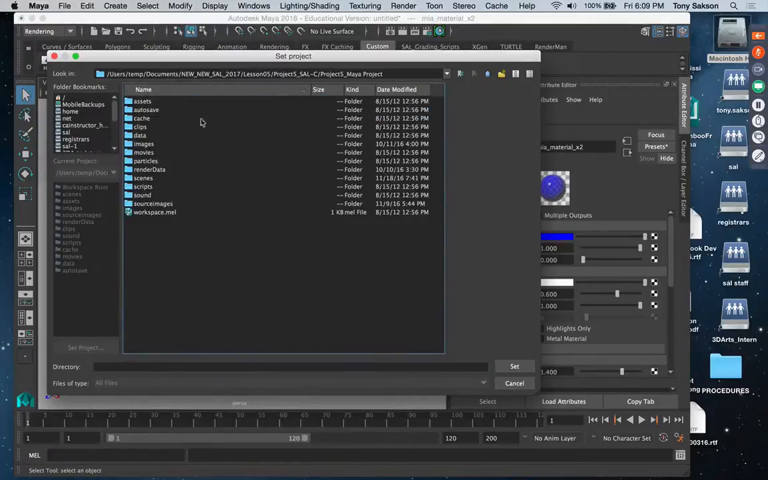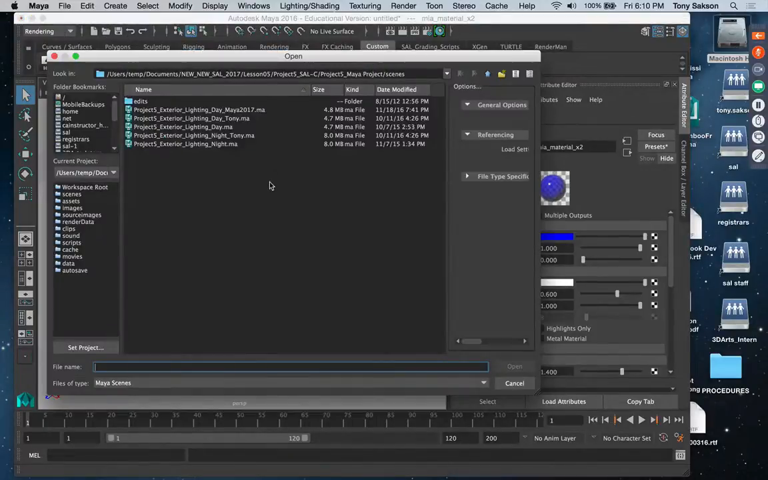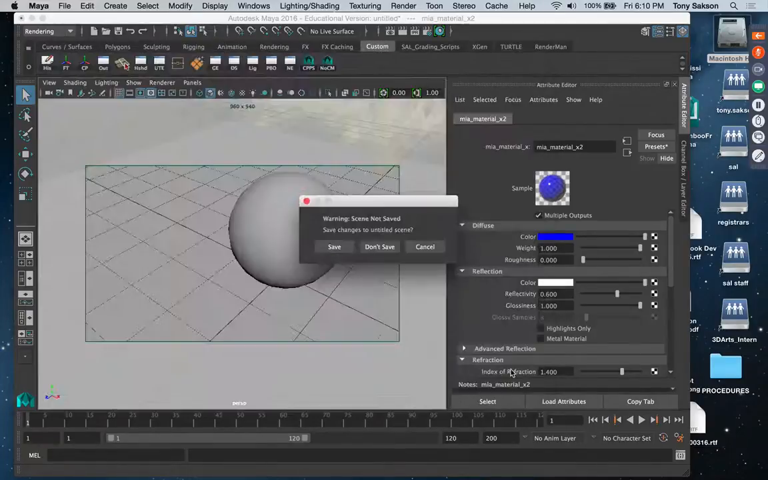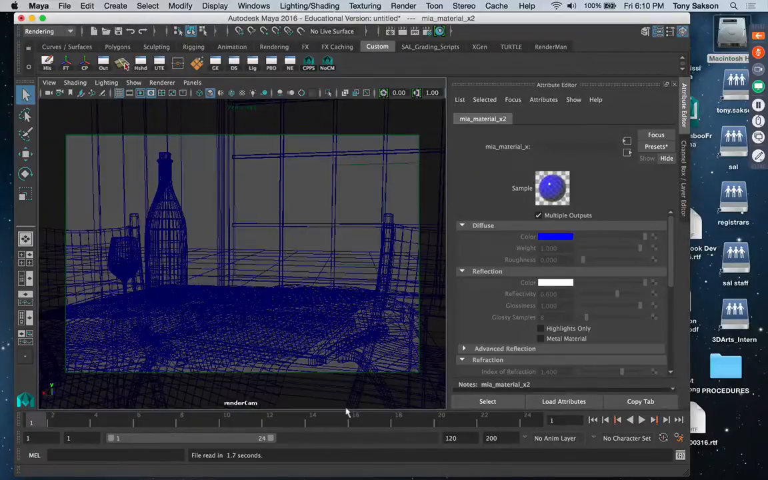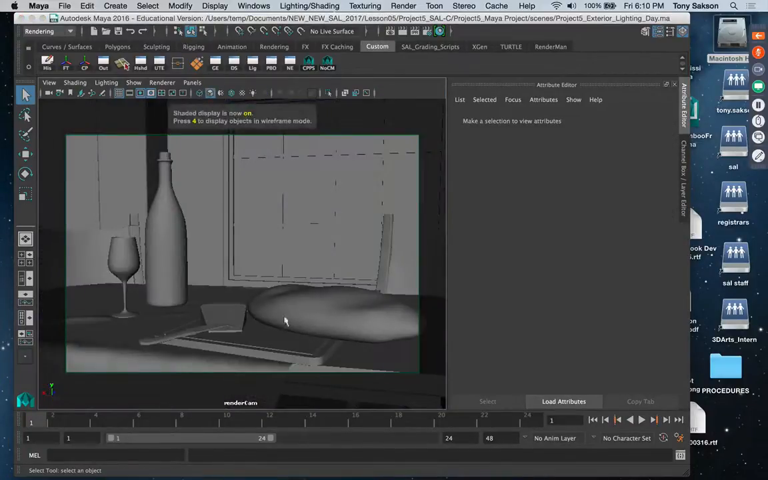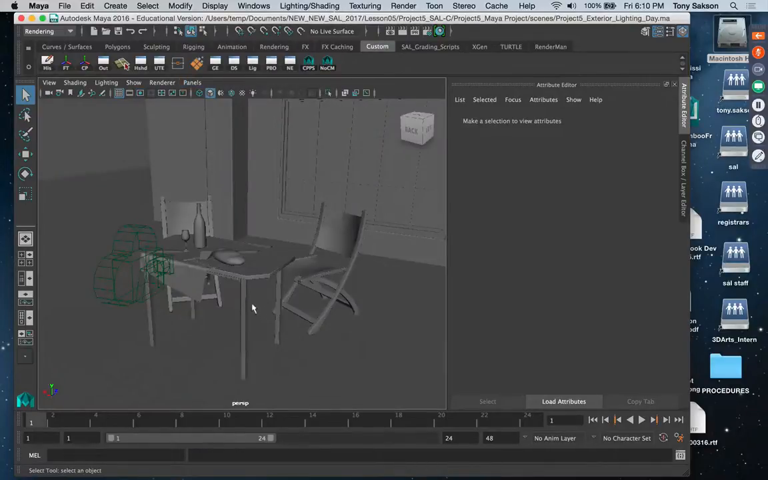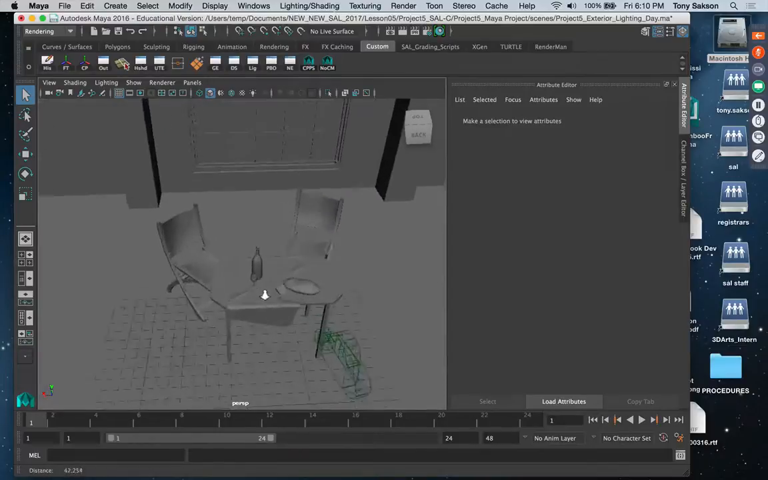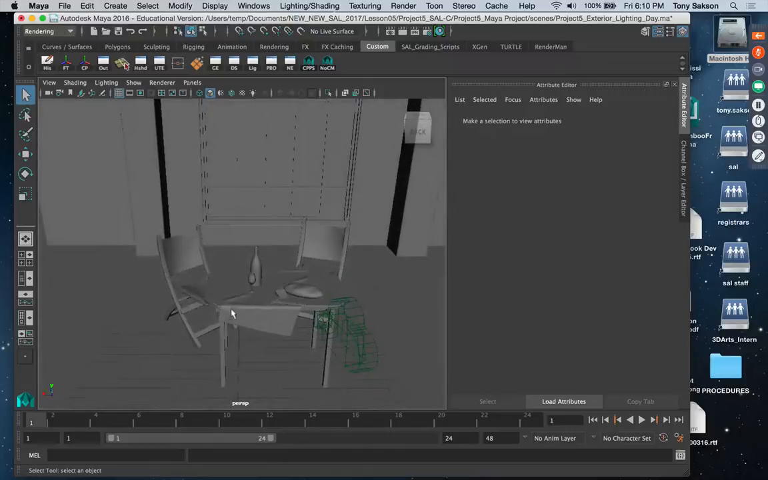All right, let me set my project, give you guys a quick tour of what you're going to be working on. There are two scene files. One is the daytime. It's going to come in wireframe. If you want to work on it in perspective and render from the render cam, that's fine. It's a little easier to move the light around if you need to.